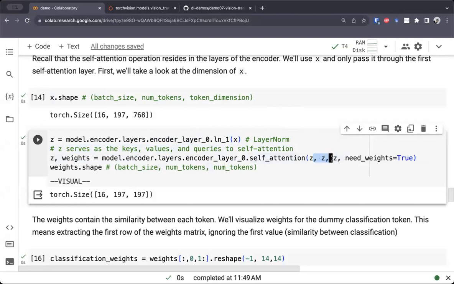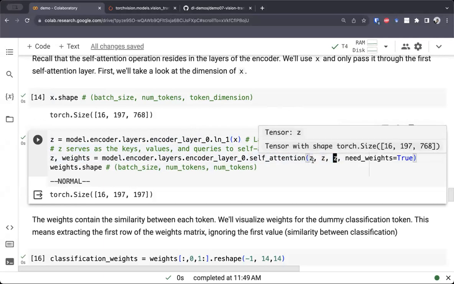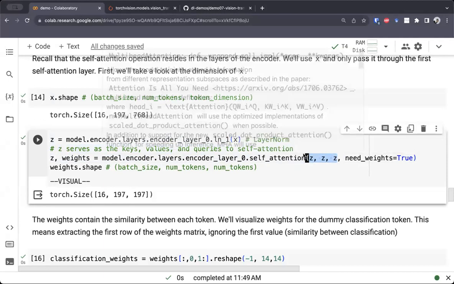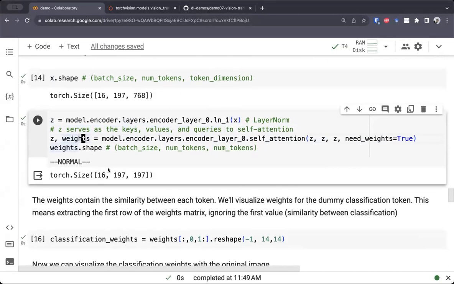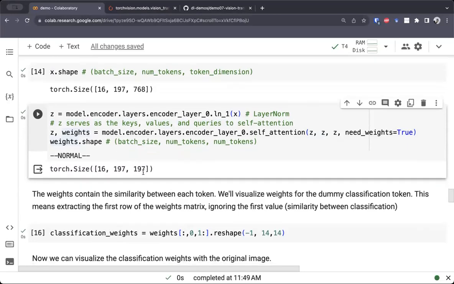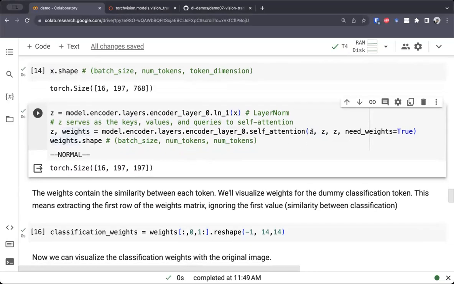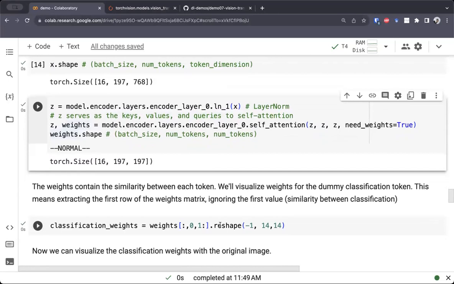If we were passing in different sequences, so different things for the keys, queries, and the values, then it would be a different attention operation, which is no longer self-attention. Here, I'm asking for the weights back. The weights are the similarities between each one of the things in the input. So if we look at the shape of the weights, it's still the batch size, and it's now 197 by 197. So each one of the things in this matrix is the similarity between the ith thing in the input and the jth thing in the input, or these are our keys and queries in the self-attention operation.